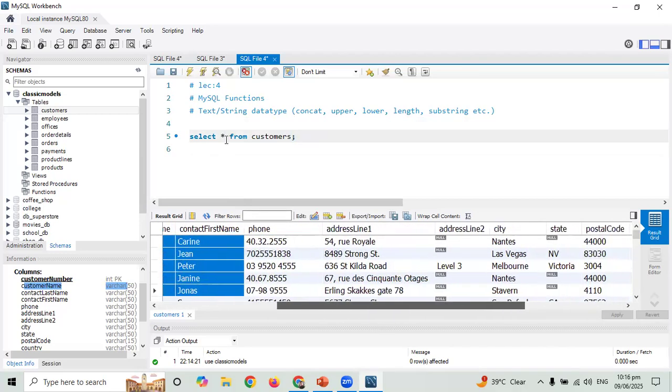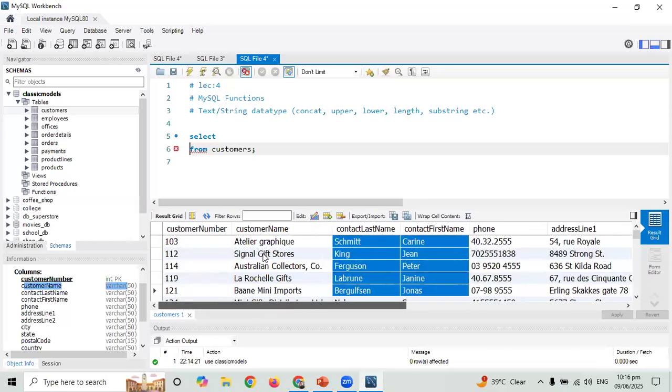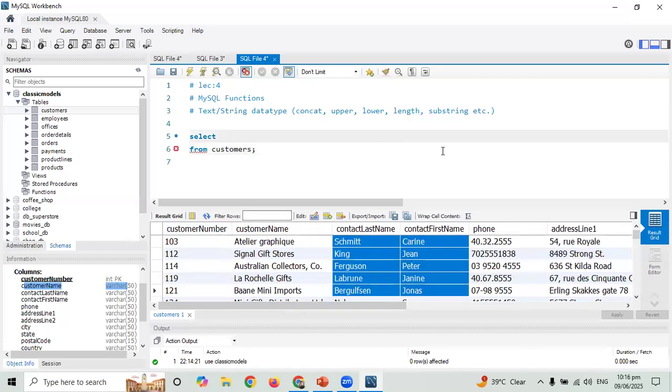If you want to see all the columns, you use the star symbol. If I want to see only two or three columns, then I write the names of those columns. Here I want to see the customer name, so I will write customer name. And then I want to see contact last name.